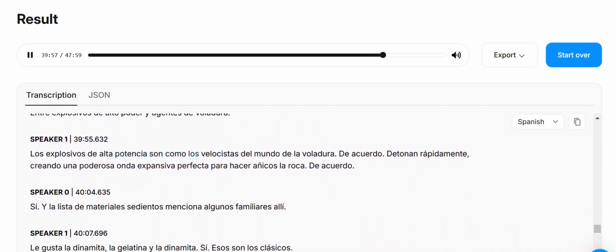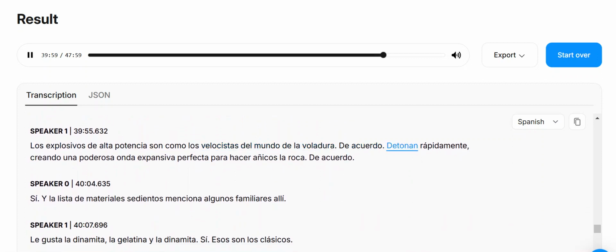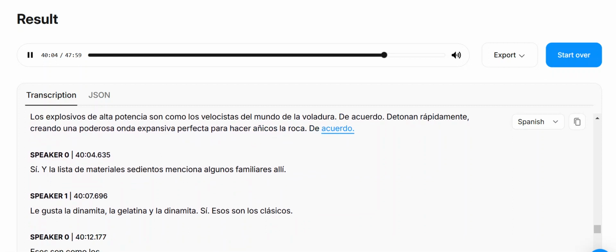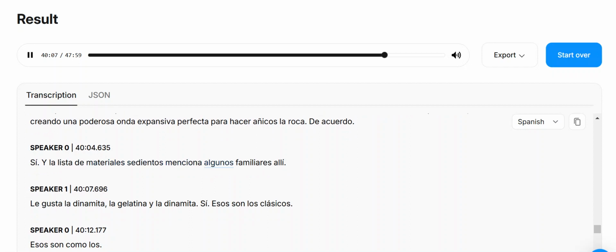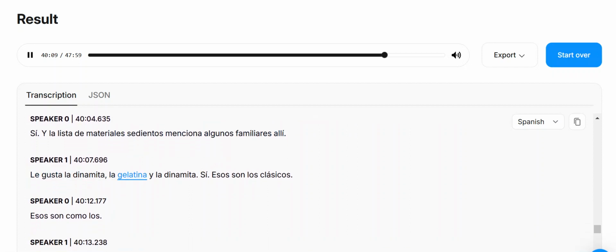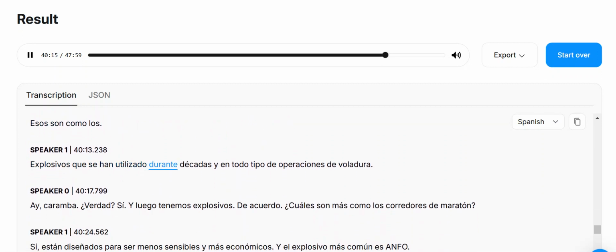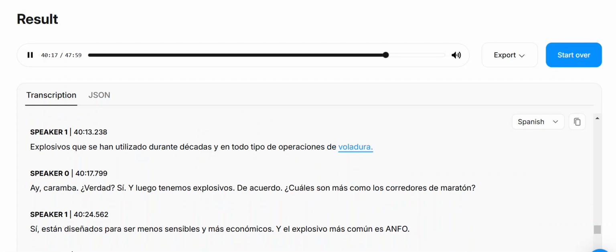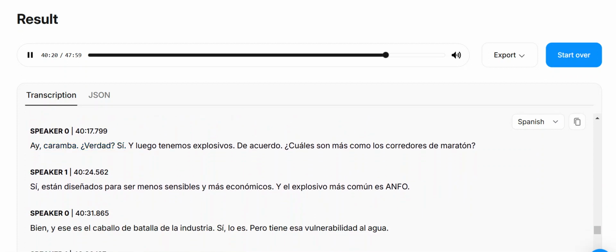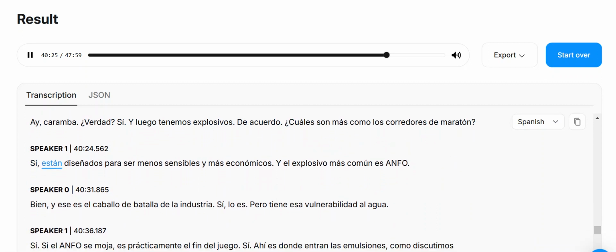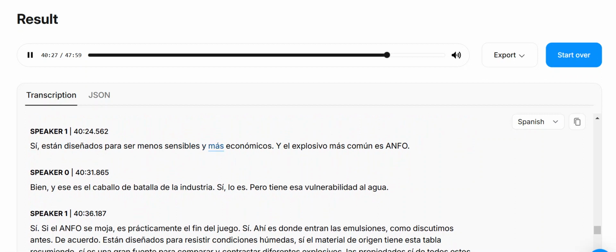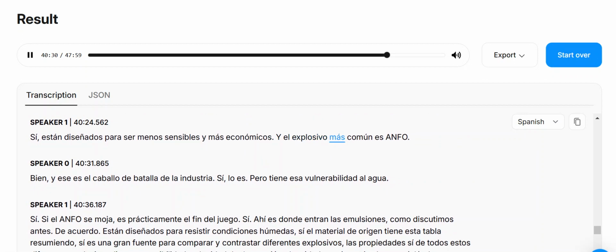High explosives are like the sprinters of the blasting world. They detonate quickly, creating a powerful shockwave perfect for shattering rock. And the source material lists some familiar ones there, like TNT, gelatins, and dynamites. Those are the classics, explosives that have been used for decades in all sorts of blasting operations. And then we have blasting agents, which are more like the marathon runners. They're designed to be less sensitive and more economical. The most common blasting agent is ANFO, the workhorse of the industry.